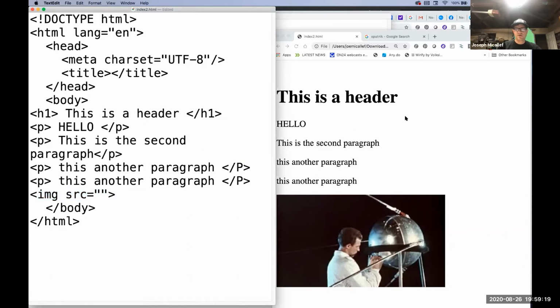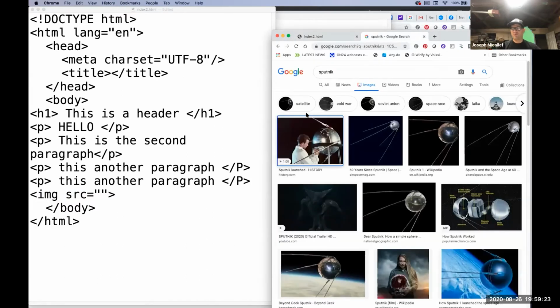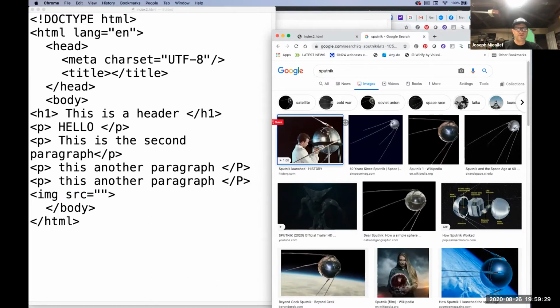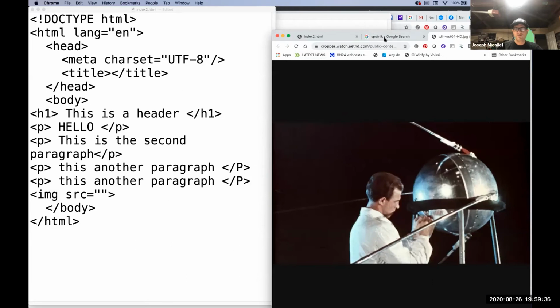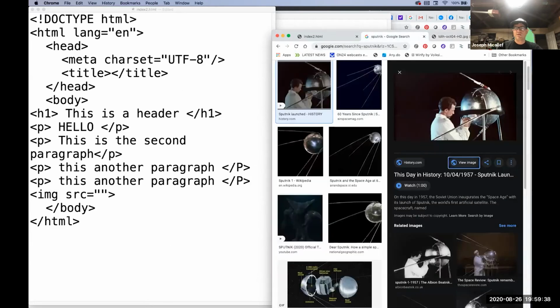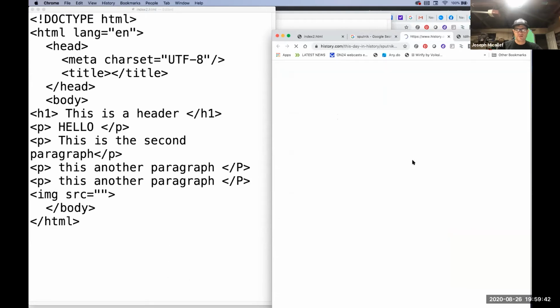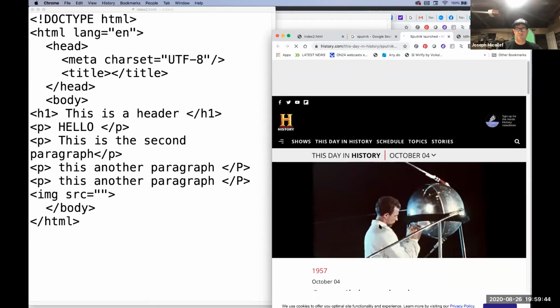Now I'm going to go back to my Google search. If you don't want a really long image source, click on the image and then go to view image. No, don't do that actually. Go to the first link here. This is where the image is located. So it's on this site called history.com.